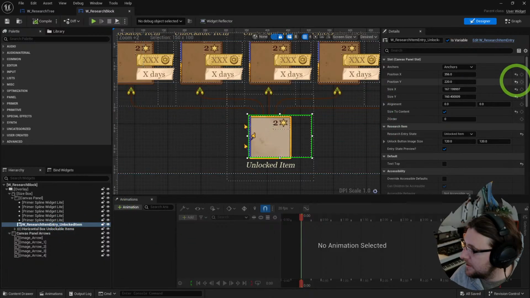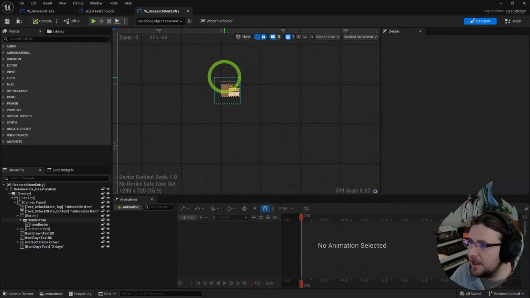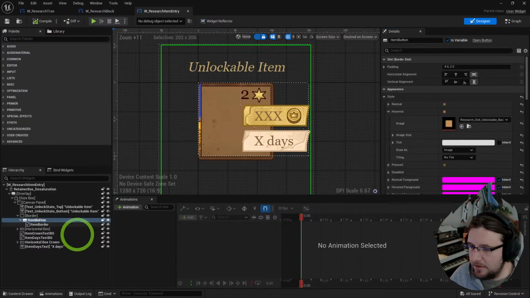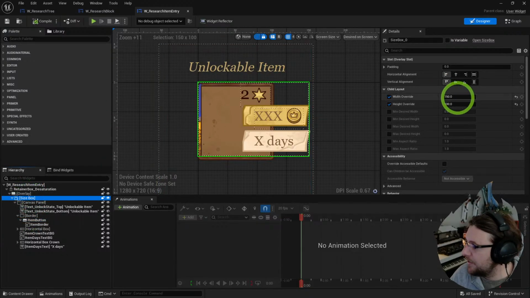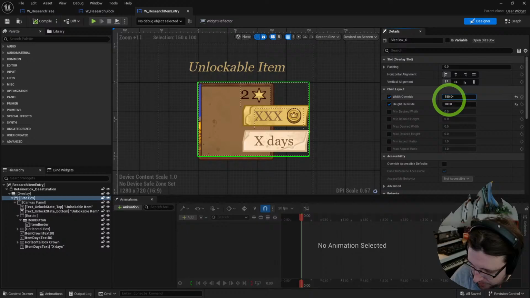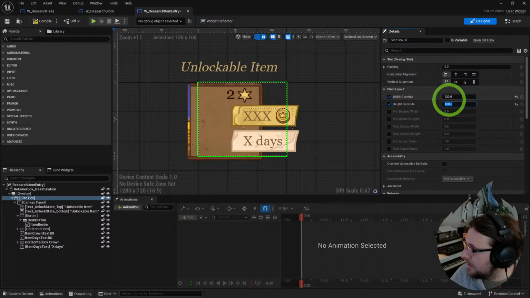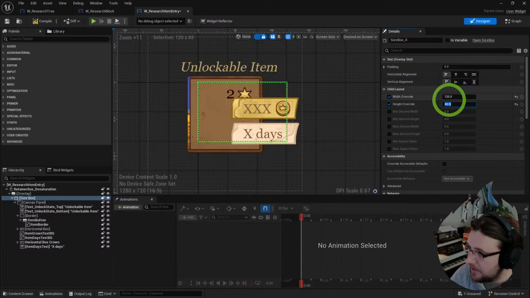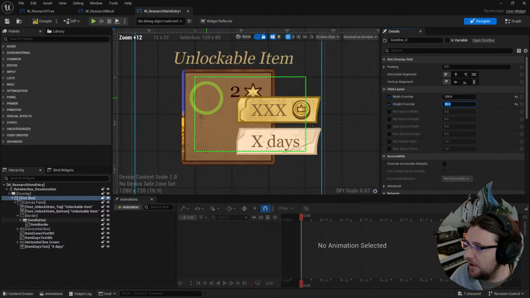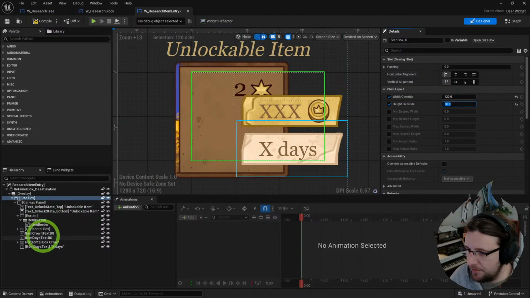Okay, so we got an unlocked item here. Let's go and take a look at the unlocked item. Let's just scale this down. Just a smidgy. So here we've got this 150. Let's multiply this by 0.8. It's a little bit smaller now, and we can see that the graphics are outside the bounds. So let's go and fix that up.